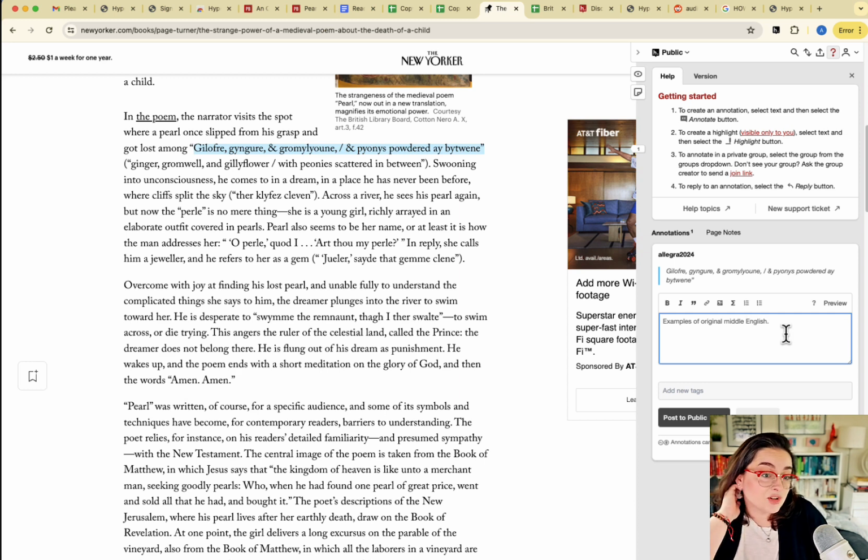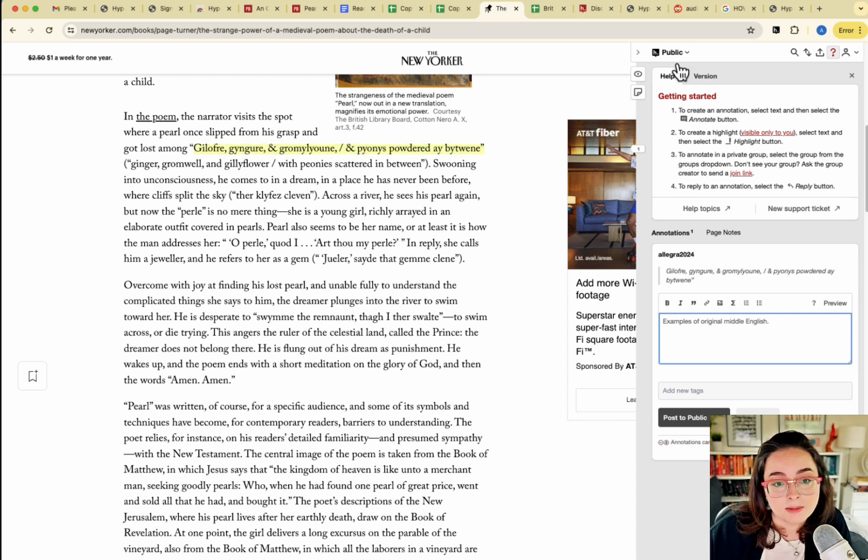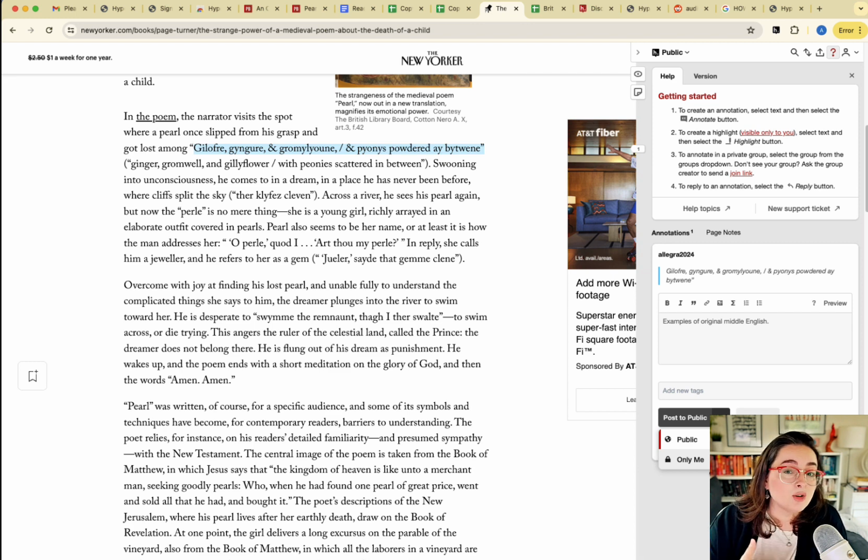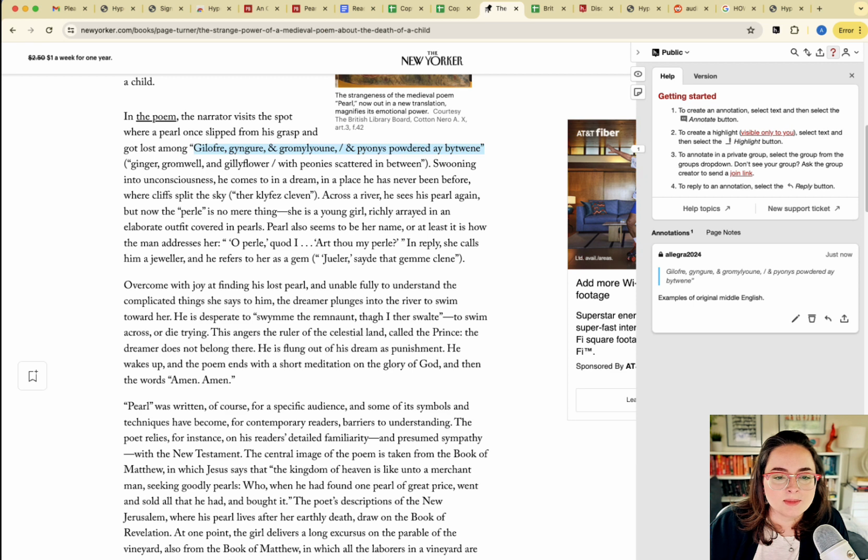And then I have an option here. So I can either post to public, which you'll see here, that I'm in the public page. So I can post that. If I post that to public, the entire internet can see what I've posted. I can also post only to me. So if I want this to be a note that only I have access to, I can do that. So I might post only to me in this example.